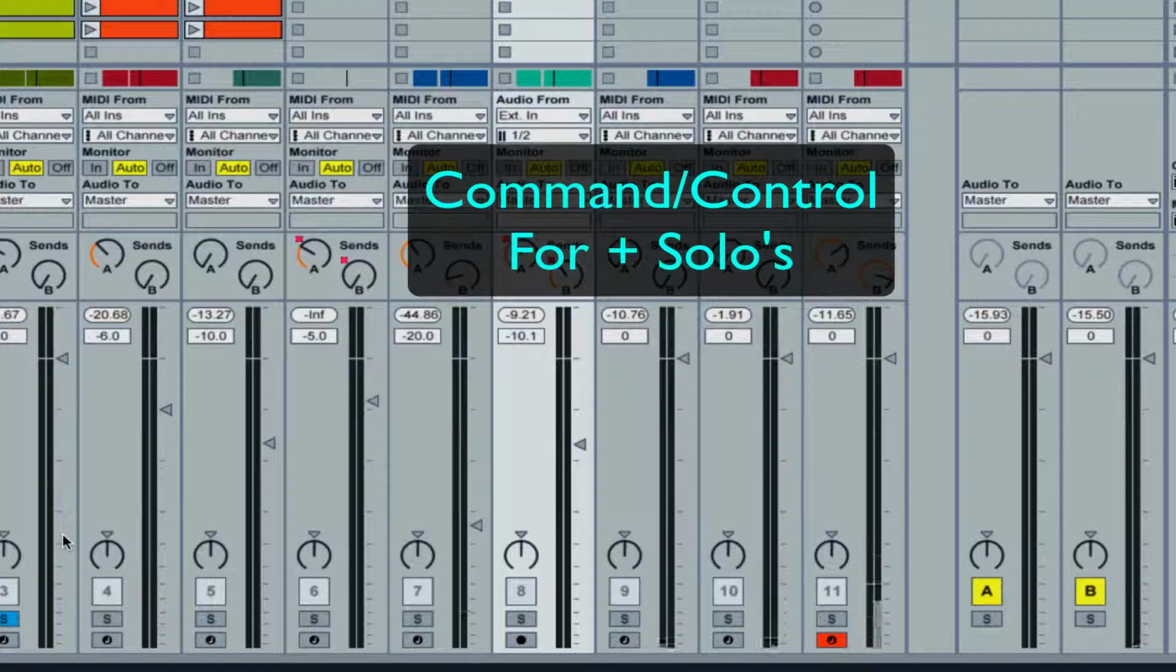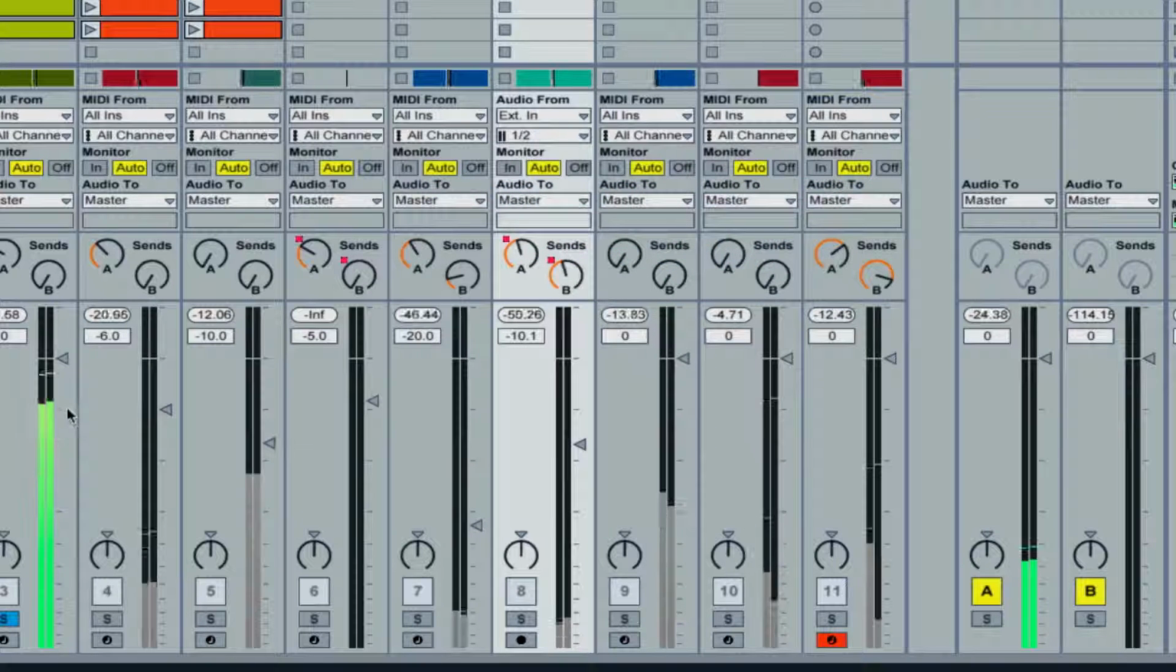One quick reminder, if you can't get another solo, just hold down Command and then click it.